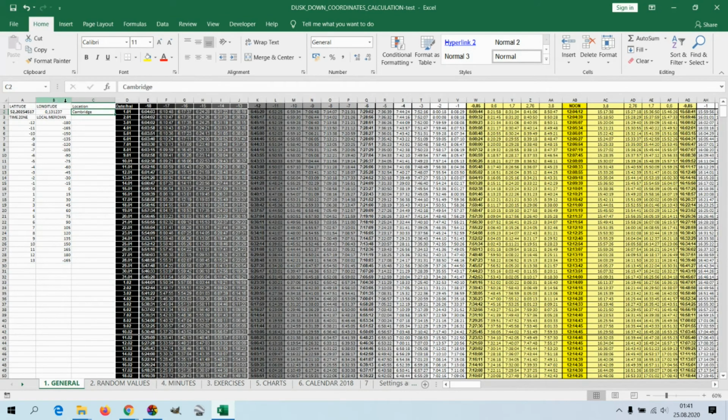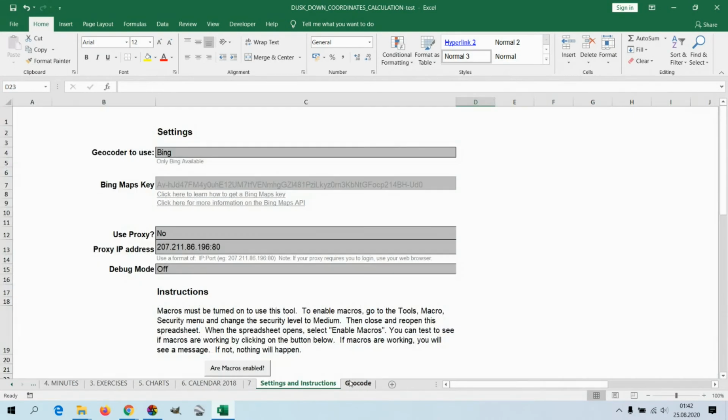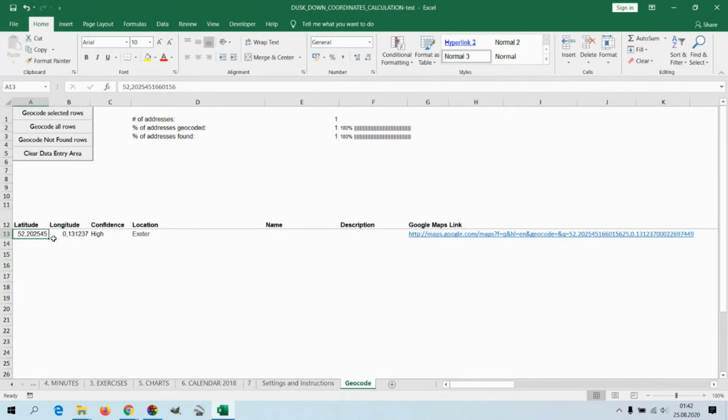Once I go to my general sheet, the location has been georeferenced properly, has been geocoded properly. Yeah, so everything is fine, but one thing is still missing because it's still quite awkward. How about if I type, for example, Exeter here? I've still got coordinates for Cambridge, right? Because I must go again to geocode and calculate it from this sheet. I don't want that.